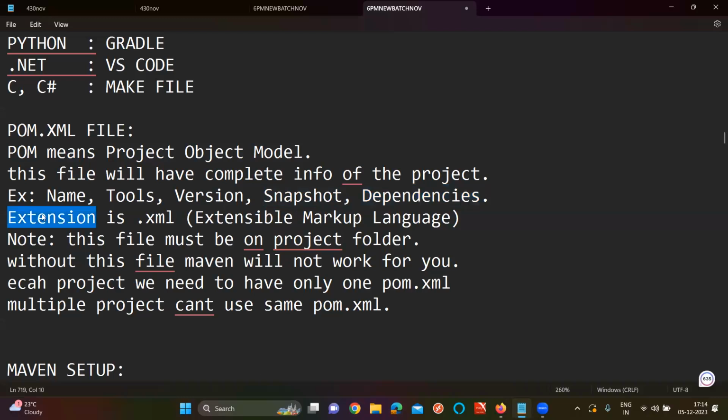The extension of the file is .xml. XML stands for extensible markup language. The main point you need to remember is that wherever your source code is, your pom.xml needs to be there. I'll write this as a note point: this file must be in the project folder.